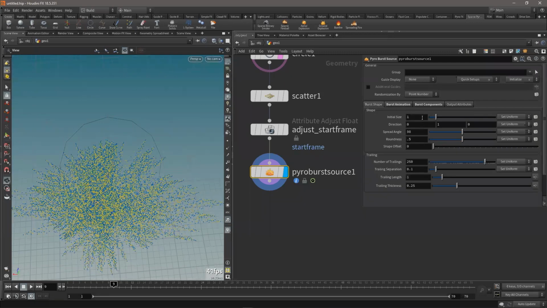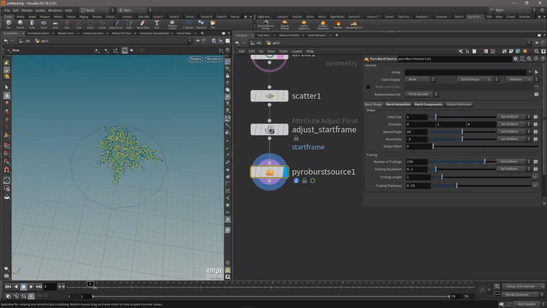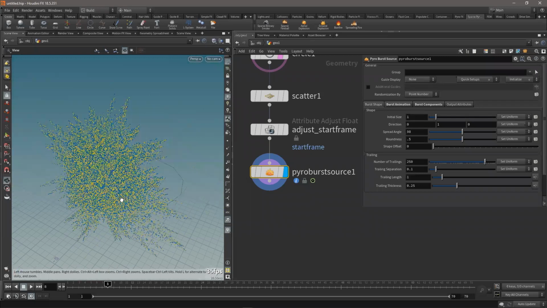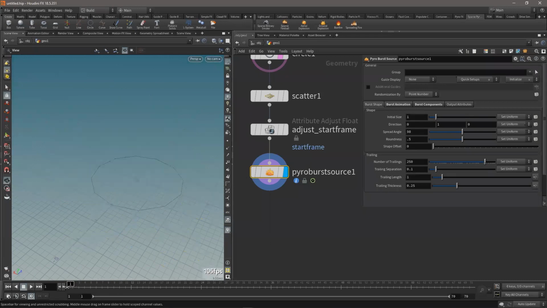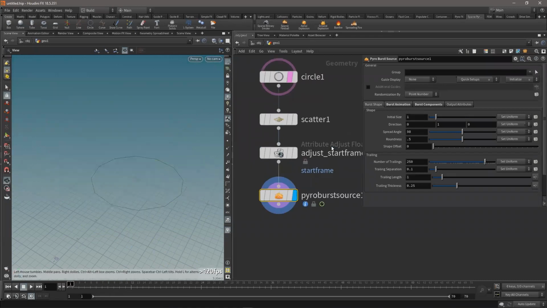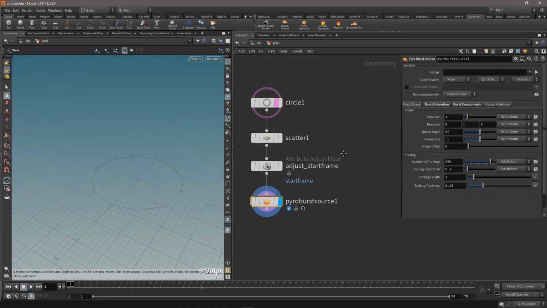Let me go back to the, why are they getting so big there? 1, 2, 3. You'll see they're offset in time like that, which is kind of cool. That's fine as well. So we can do more interesting effects with that.